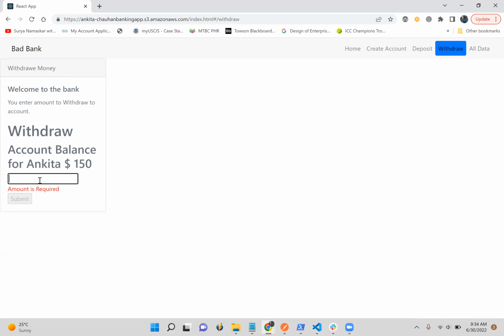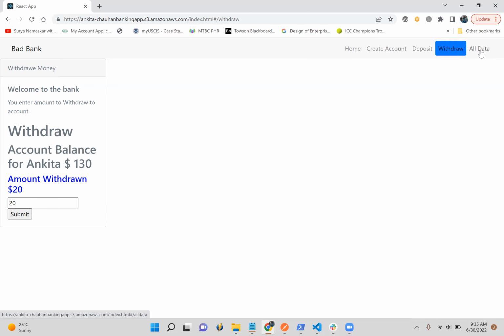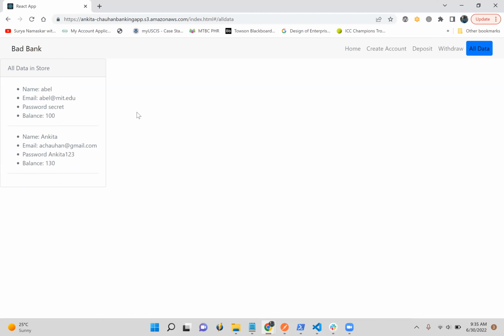So let's withdraw $20, submit, and you can see we get a success message saying that the amount withdrawn was $20. And again, we'll go check the all data page, and we see that it is getting updated. And that's the application I have.